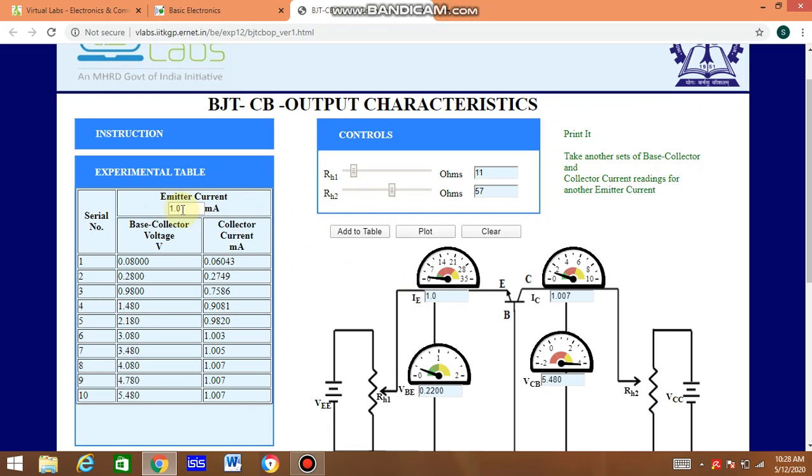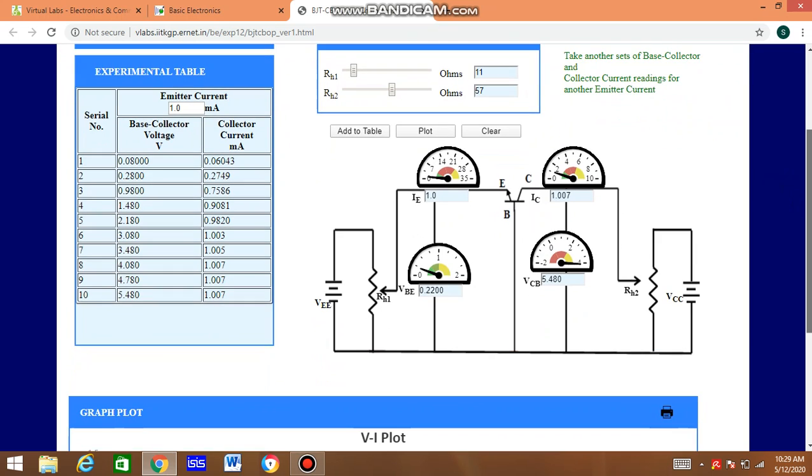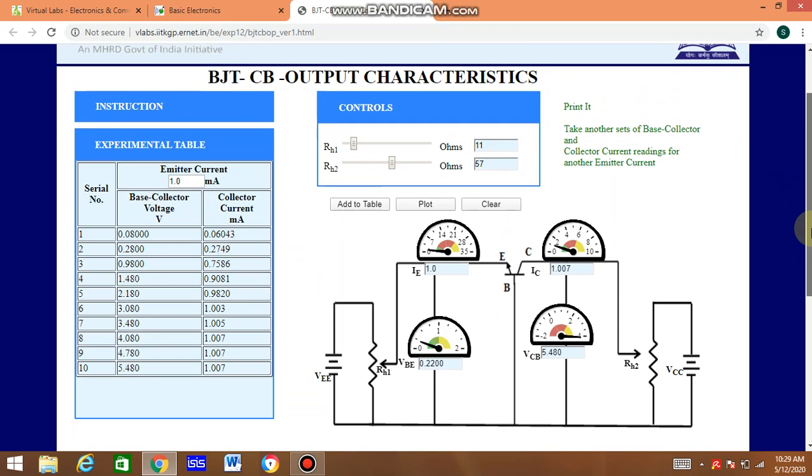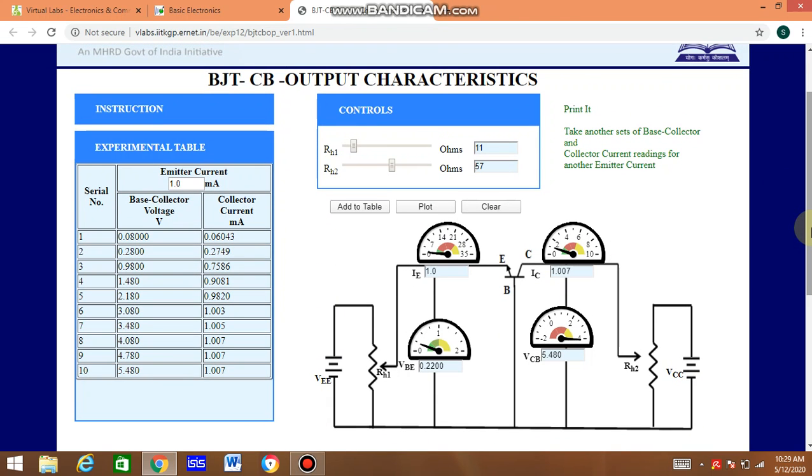Now we can obtain multiple characteristic curves by varying the values of this emitter current IE. We can set this value of emitter current at, say, 2 milliampere, clear the initial readings by pressing this clear button, and take another set of readings. A new table will be formed for IE equal to 2 milliampere, and consequently a new characteristic curve will be made for IE equal to 2 milliampere. This way we can obtain multiple characteristic curves for different values of IE.